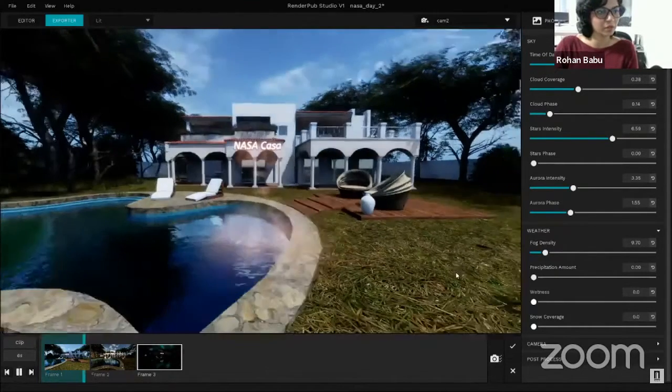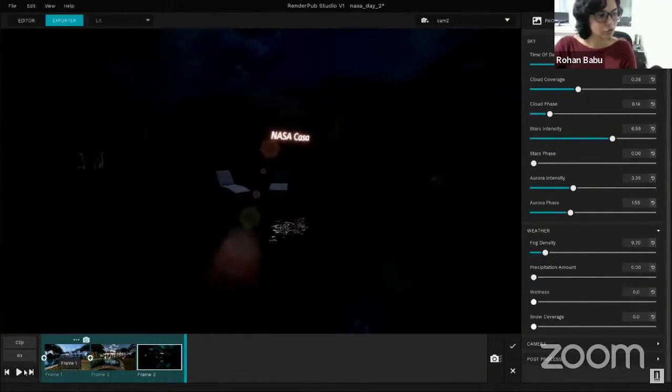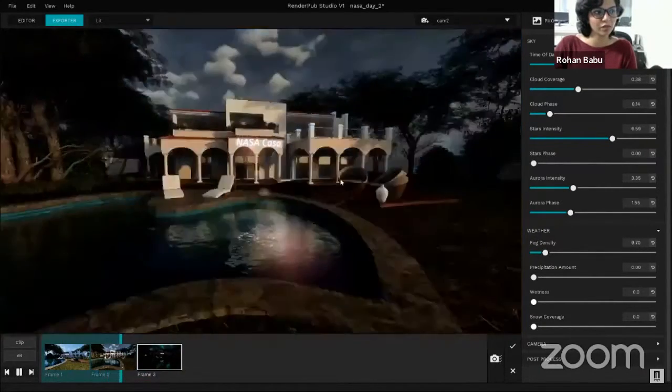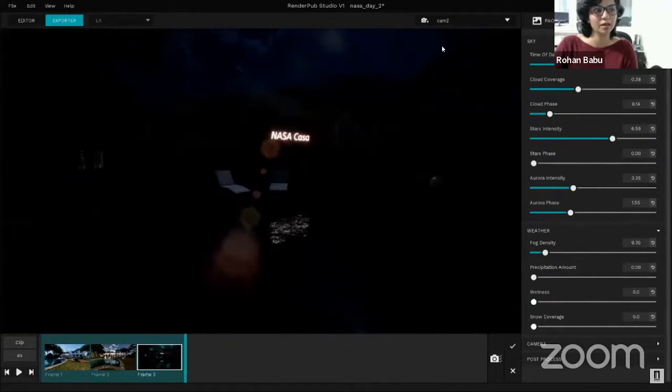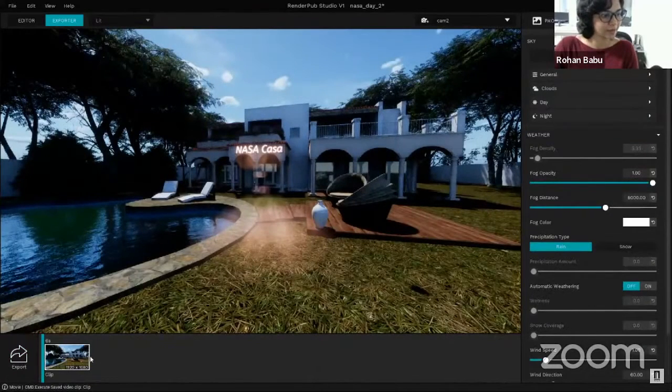So it starts from here, it does linear interpolation. See how naturally it looks. I'm going to play it again. So it starts from day, the clouds are moving, it eventually comes to night, the moon comes up and the aurora, right? So I think this is very cool. So now let me show you precipitation. So I'm just going to say save. Let's add another clip.